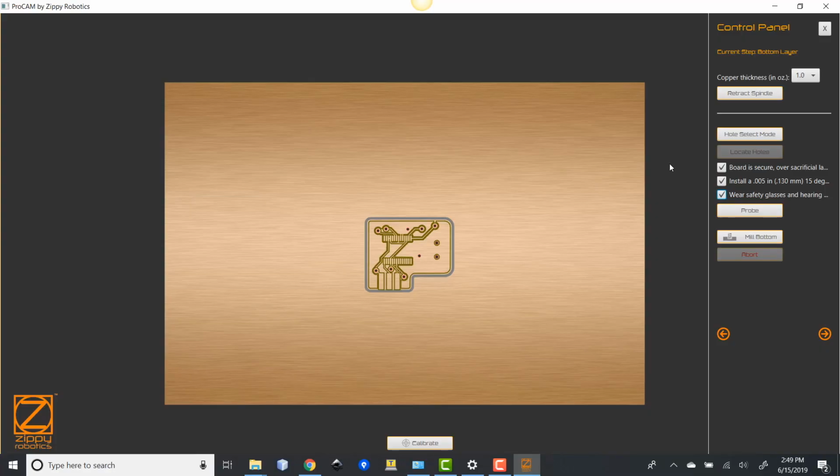Now, before we do anything else, we want to click the hole select mode, because we need to know how we flipped the board over exactly. Like, where is it exactly on the milling table? So we have to do this. And this really should be considered a bug, that these are not grayed out the way locate holes is. In the beta version that's upcoming, I'm going to make sure that until you do this, you won't be able to do that. If you click probe now, it's not going to work. You should restart ProCAM.